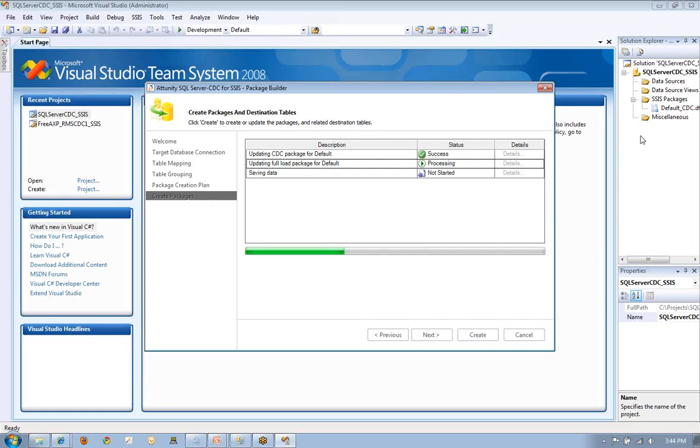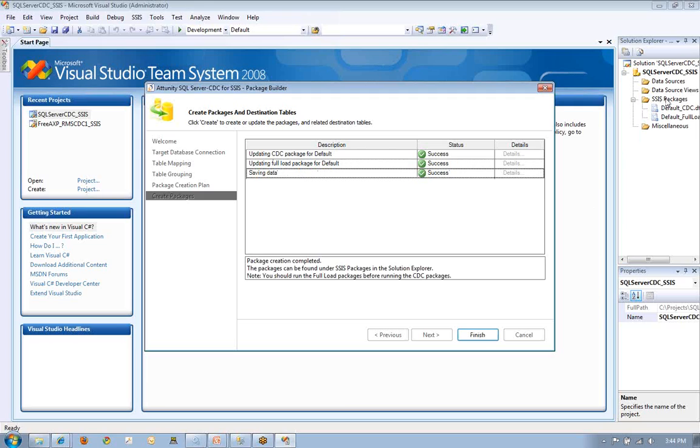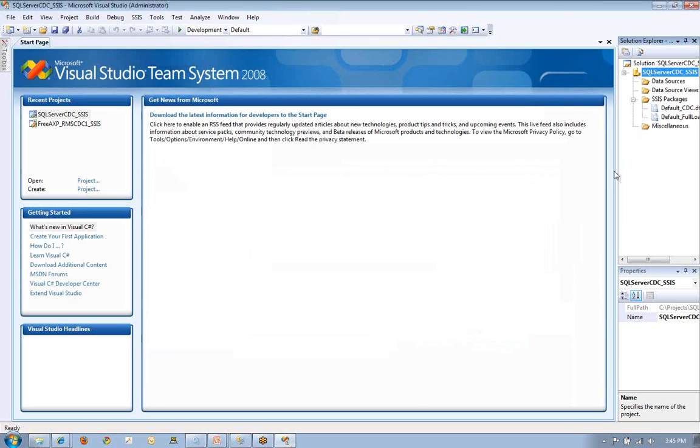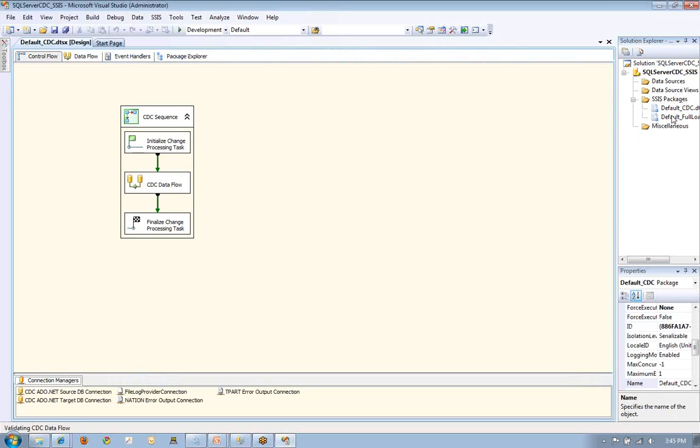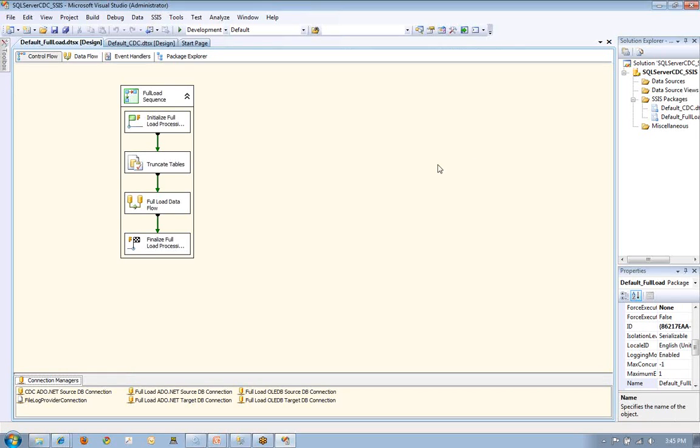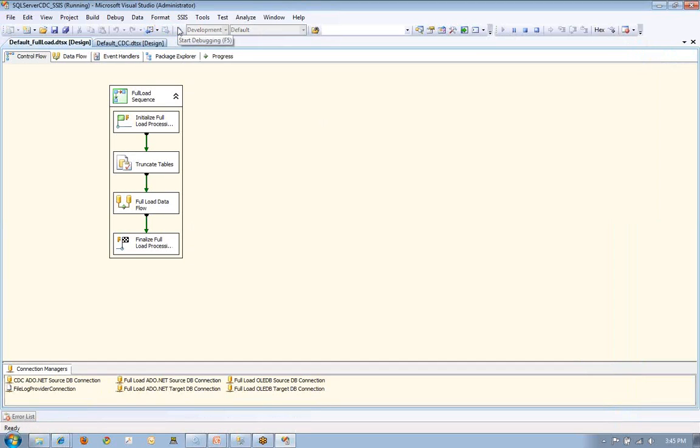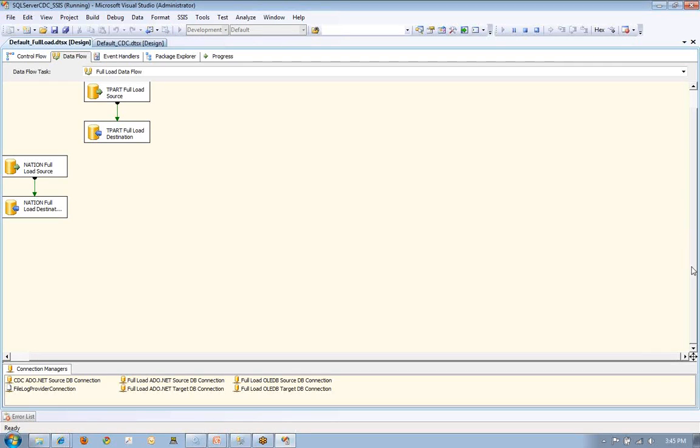As you can see in my pane over here, I'm starting to generate the packages and drop them in there. I've got a full load, and I have a change data capture. So let's go ahead and get those open. And let's go run the full load. We want the full load to run to establish the target database from the source. So we got that package running. I'm going to go get that. We're going to take a look at the data flow, and we've got the information moving through that.